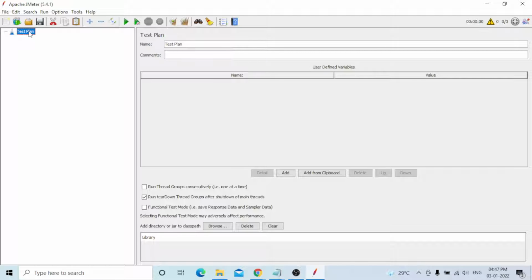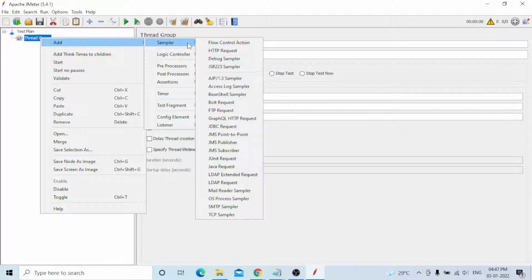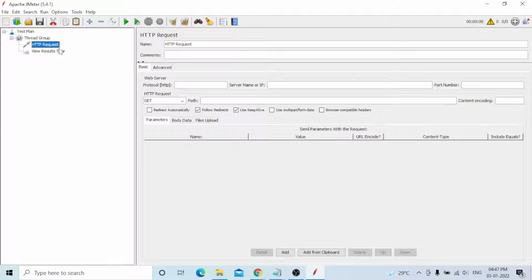Under the thread group, go to Add, go to Sampler, and select HTTP Request. Under the thread group, you also need to add the View Results Tree. Okay, this is enough. This is totally a REST API, so you need to test directly through the HTTP request only.